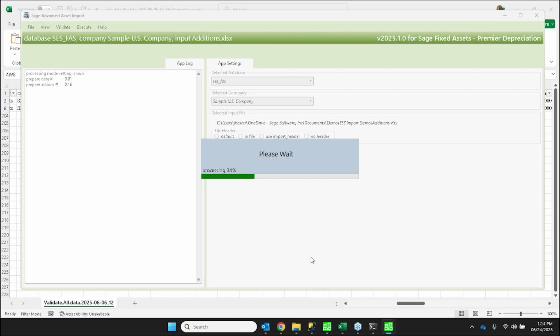Now, this is going to look just like it did when it was validating your data, but it's going to take a few minutes longer because it's actually importing data this time. So again, on the left, we're actually seeing the recording of the actions during the processing of your data. In a few minutes, we'll see the results again at the top, and we should see the same results.